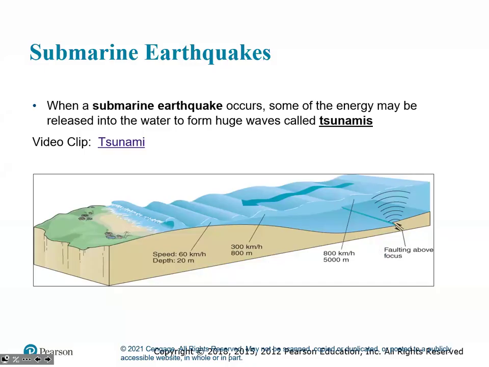So when a submarine earthquake happens, some of that energy can be released in the water to form these huge waves called tsunamis. They can hit the shore and be very destructive. So here's another video showing the process of earthquakes relating to tsunamis.